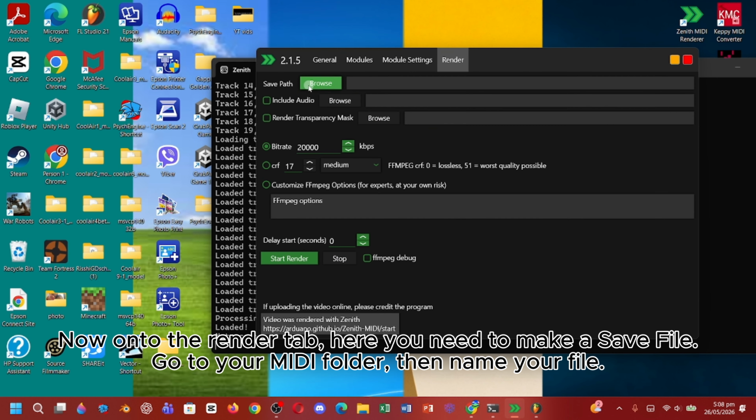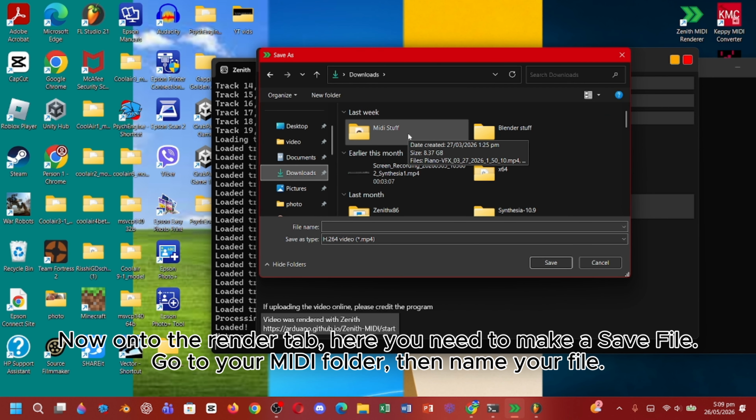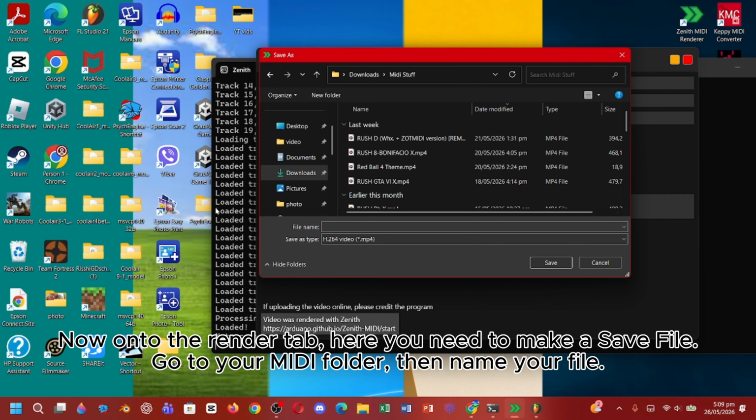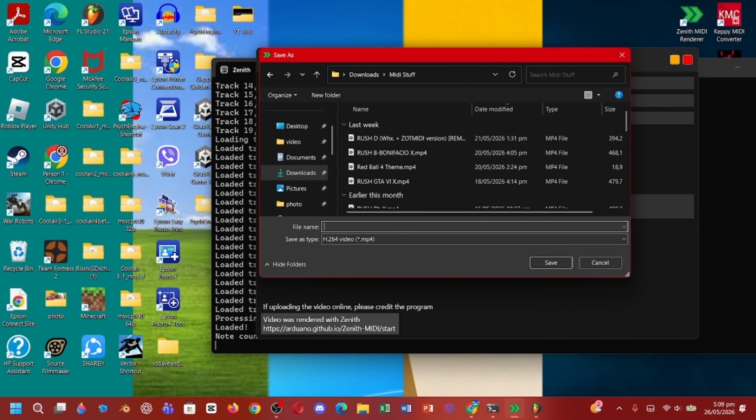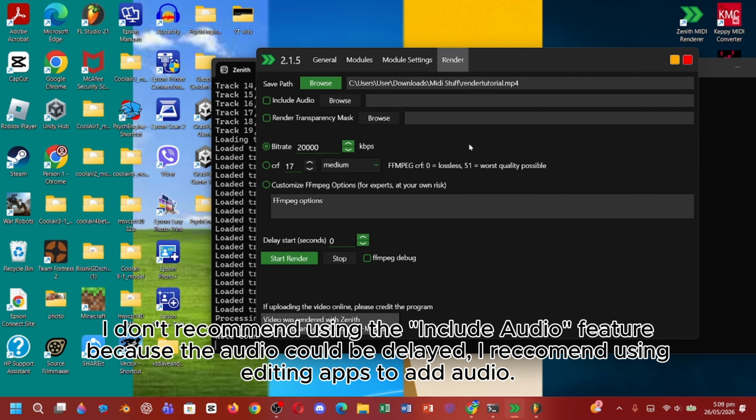Now onto the Render tab. Here you need to make a save file. Go to your MIDI folder, then name your file. I don't recommend using the Include Audio feature because the audio could be delayed. I recommend using editing apps to add audio.